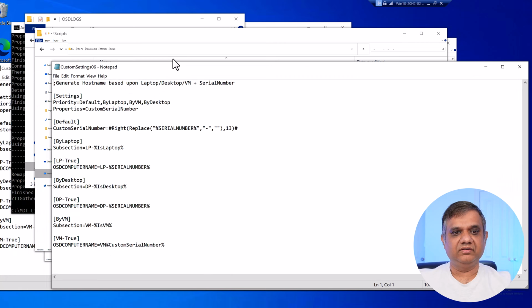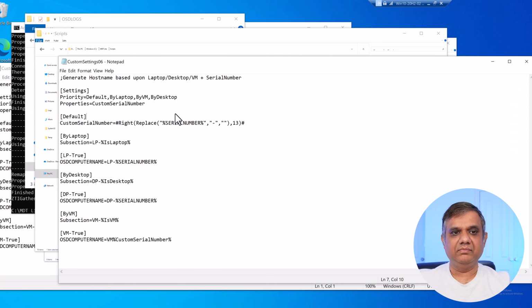Custom settings 06 is a more complex thing, but it will be easy for you to understand. I will be explaining it. This time the priority I'm using is default. I'm using default as the first priority. Why? I will be telling you. First default, laptop, VM, desktop. I want to run default as the first thing because I want a custom serial number to be generated.